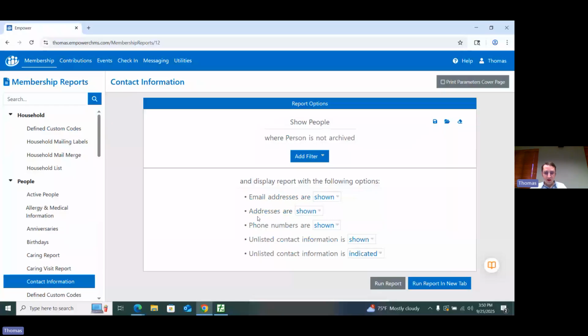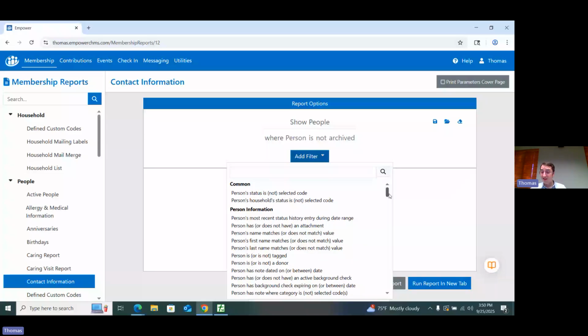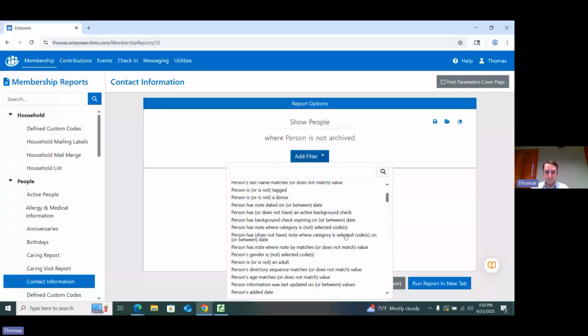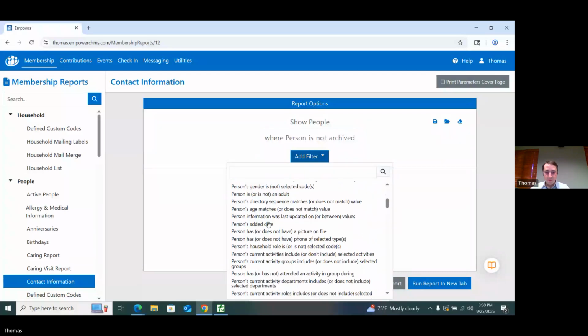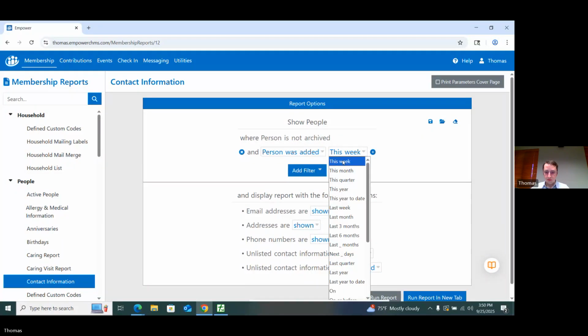And you can filter based on anything. Like this great big list here is the same thing as that great big selection screen in PowerChurch, where you're looking for the particular thing you care about. In this case, you'd be looking for, let's see, background checks, a note, person's added date. Boom. So we do person was added this year.